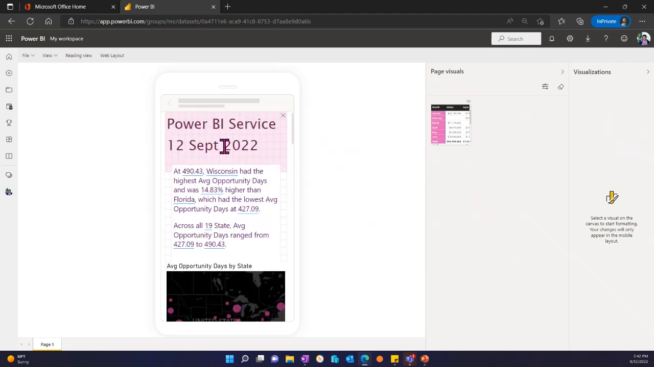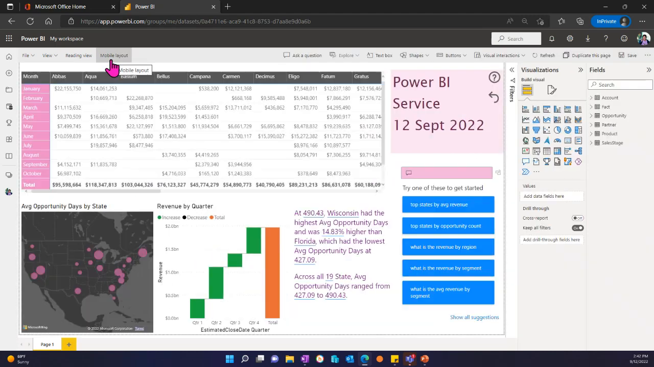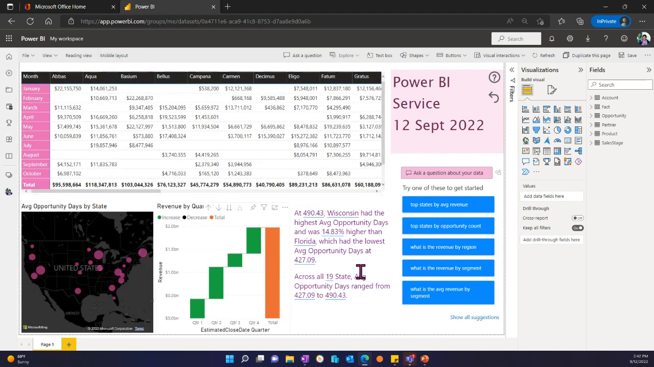Once you are done with your mobile layout, you'll see at the top where it used to say mobile layout and now says web layout. And that is what you are going to click to get back to your online view, how people would view it.